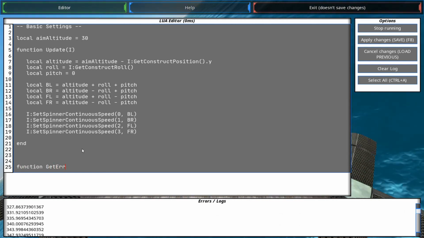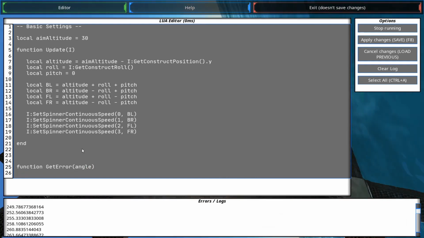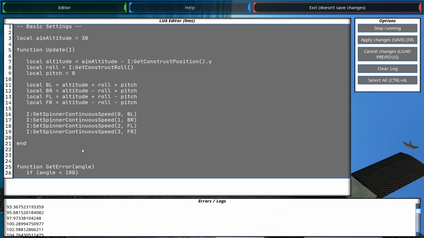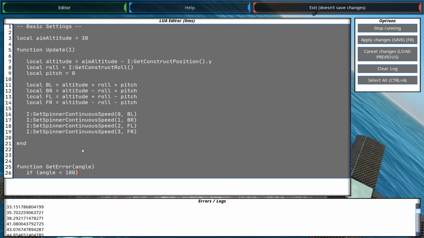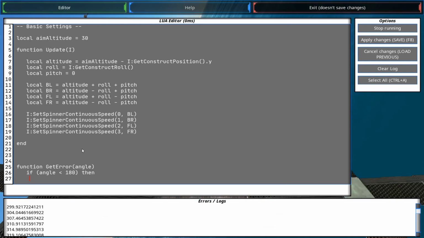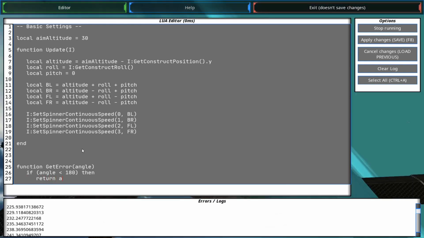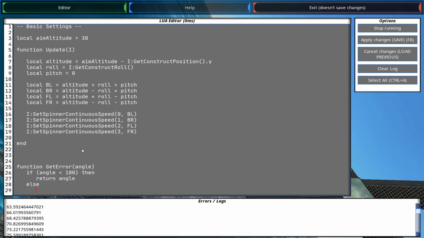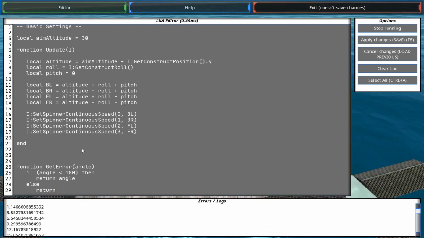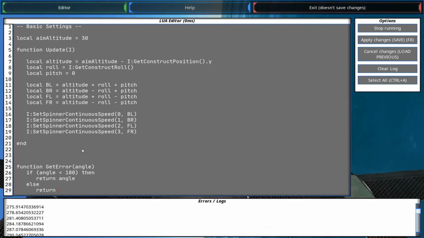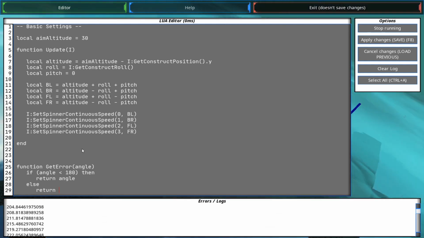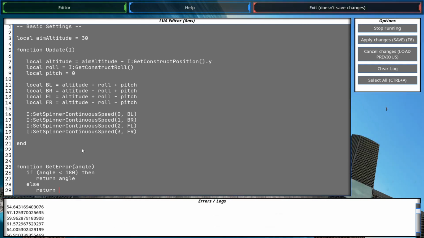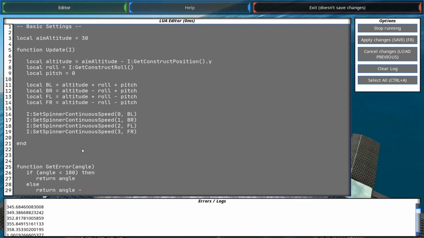So our function is going to be get error and take in an angle. And we'll first of all see if that angle is less than 180. If it is, then we know that it's correct, and it's actually giving us the angle that we want. And we're just going to return that angle. If it's not, then we know it's returning an angle that's higher than 180, and what we want is a negative value. So let's say we're rotating at negative 10 degrees. We're going to get a value of 350. We want to turn that into negative 10. So I'm going to return angle minus 360.